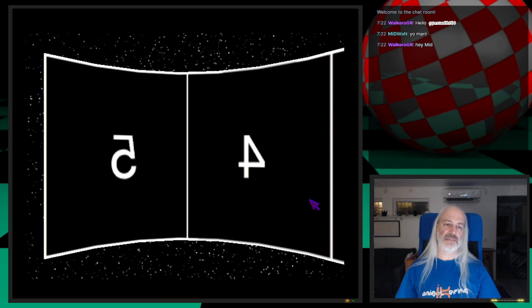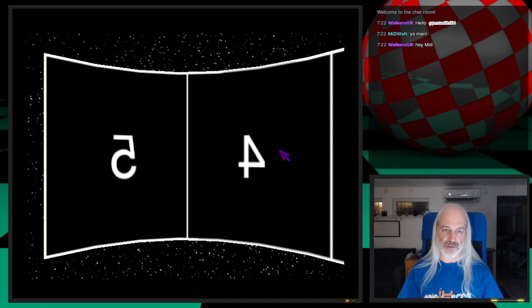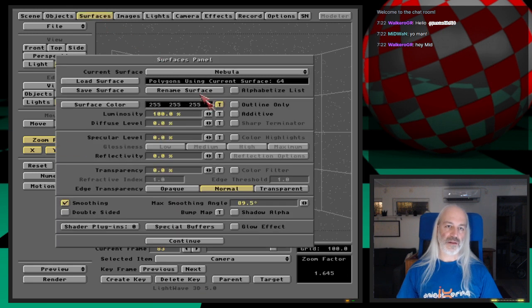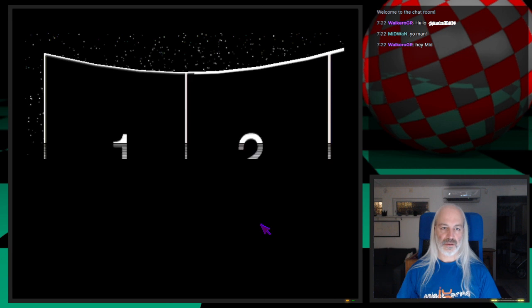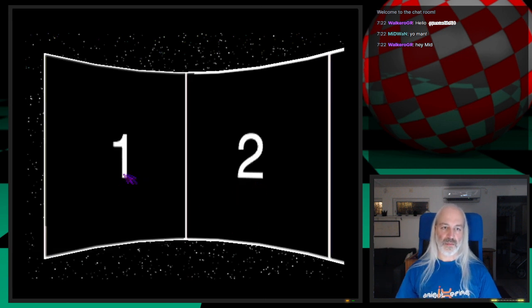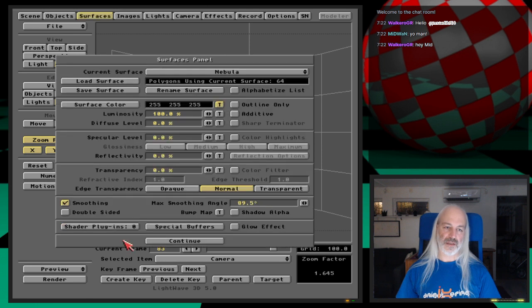But there's one little detail. I don't want it to start with 5 here. I want to have 1 here, and the numbers should be looking the correct way towards the camera, towards the center. So I'm heading back to surfaces, and I have this width wrap amount here, which works sideways, both ways. If I add a minus, it will do what I want, putting it in the correct place. So 1, 2, 3, 4, 5, etc.